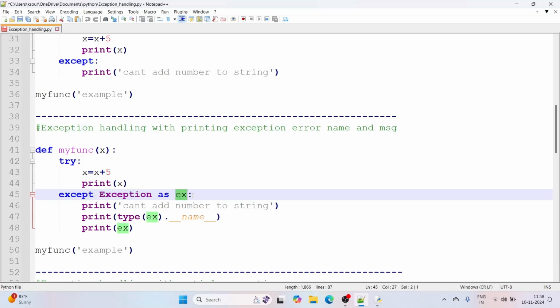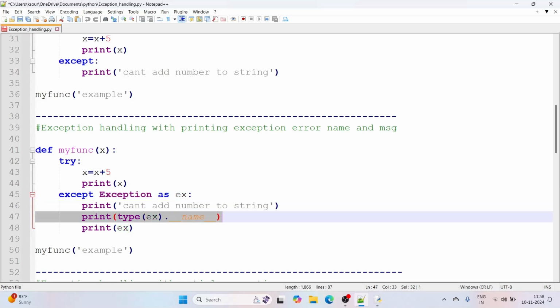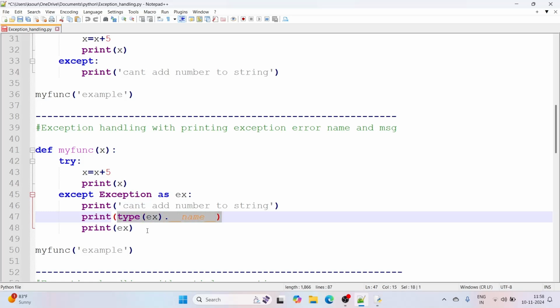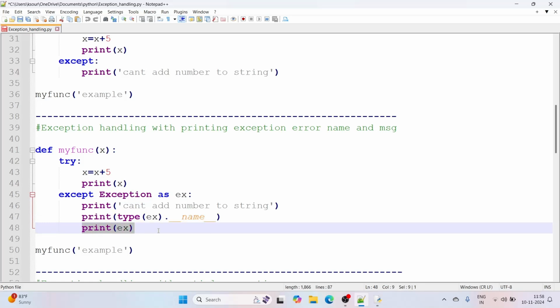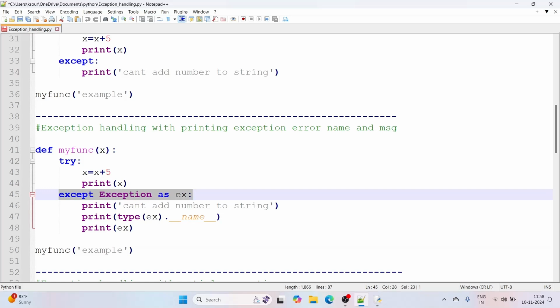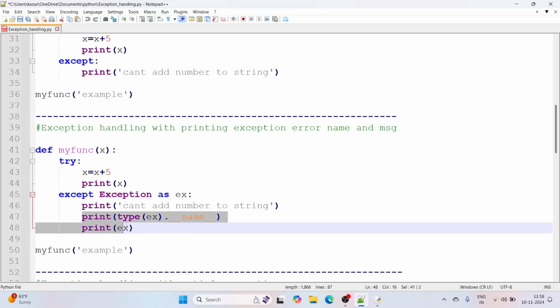So I'm taking the exception in this ex variable, and then I'm printing the name of the exception. The syntax is type, take the exception variable ex in brackets, and then dot, dunder, name attribute. So it will print the name of the exception which is raised, and to print the message, just print the ex variable. So this is the syntax to take the exception which is being raised and print that exception.